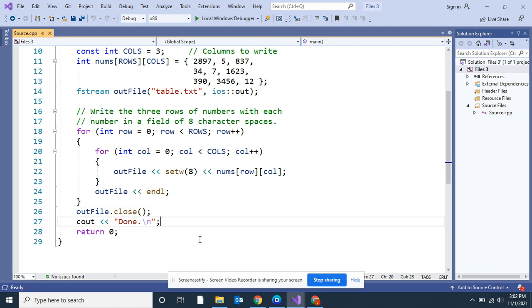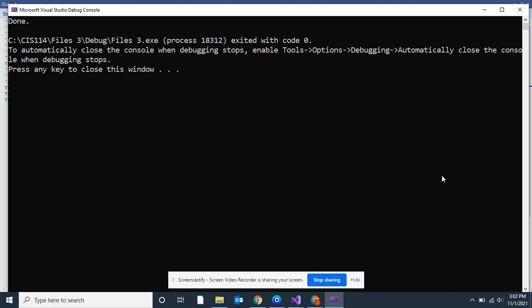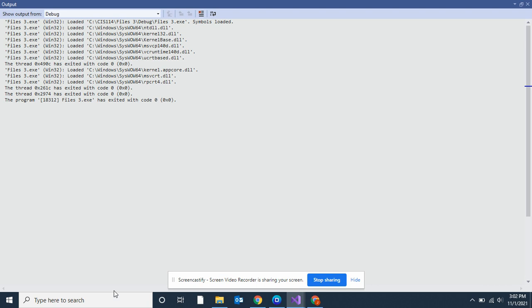And then just to show on my screen that all of this did happen and was successful, I would cout done on top of my Visual Studio monitor or screen. So let's run this. Done. So you can see how lightning fast it is.